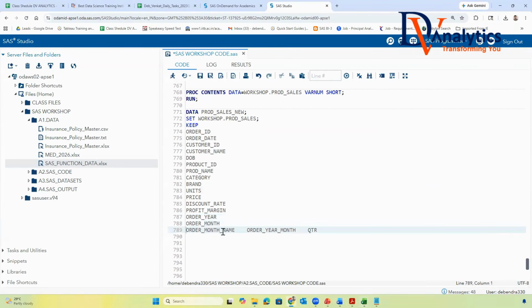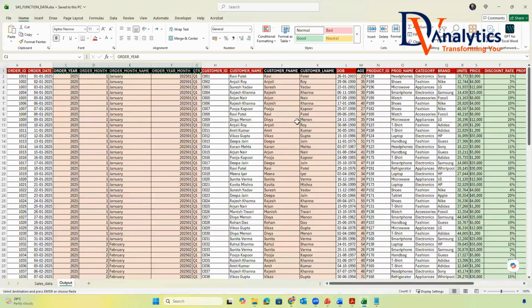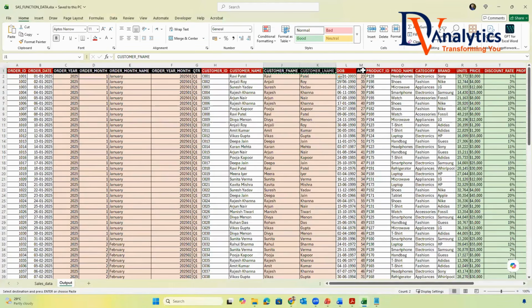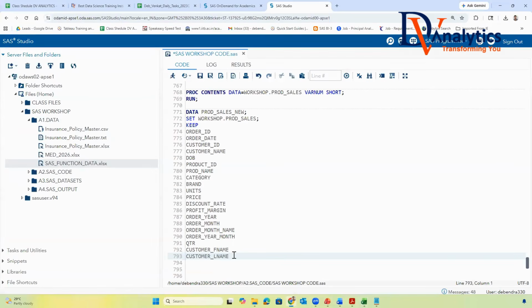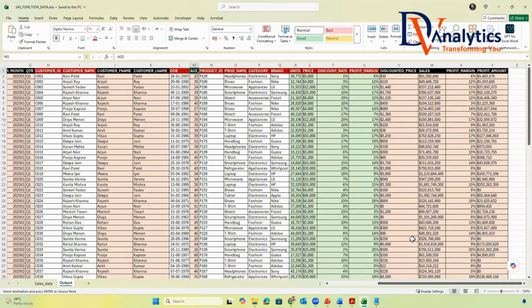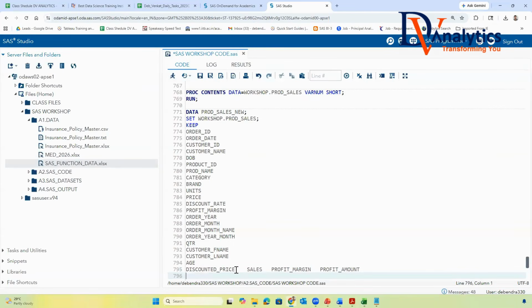I also want to keep these variables also. I also want to get what? Customer last name, first name. I want to get those variables too. I also want to get what? Age of the customer. I'll also keep these variables too. Then I want to go for calculating these are the fields. So I'll just keep those variables as well.